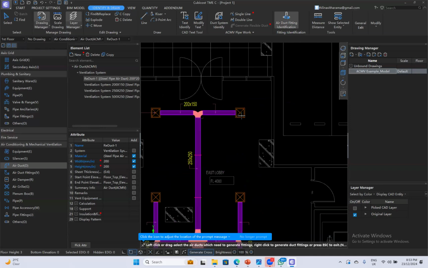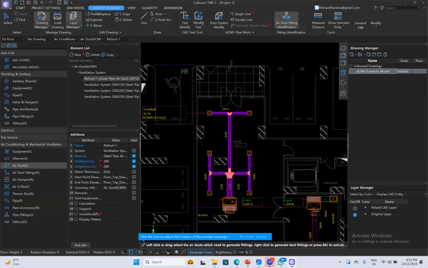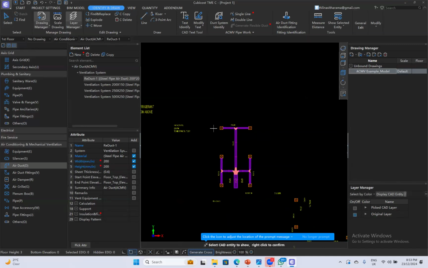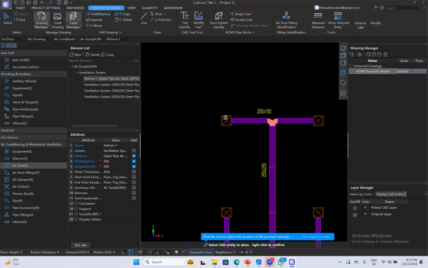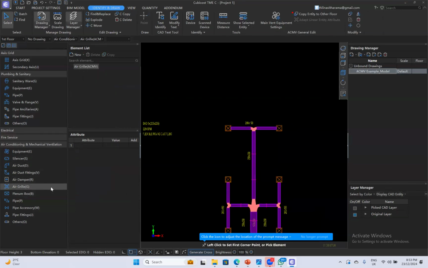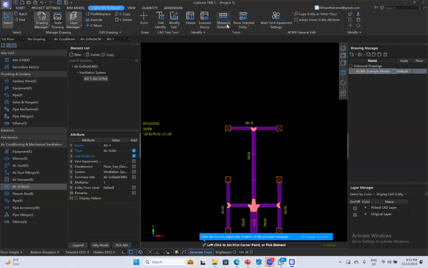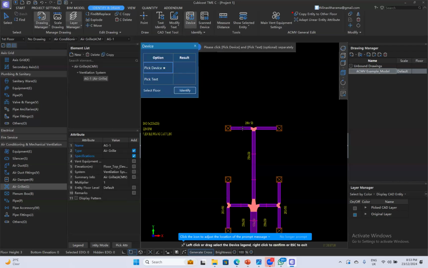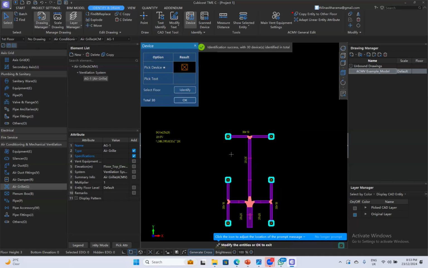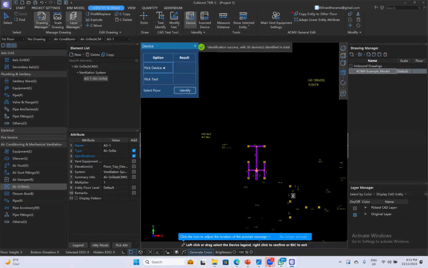Then what about these air grills? Before you proceed with these air grills, you can use these layers. Select by color. I can select these layers separately, right click, then display identity. I have separated these air grills. Then I can proceed with the quantification. I can click on air grills, I can click on air grill again. Then I can use this auto identification method to generate these air grills. All the air grills have been generated automatically.